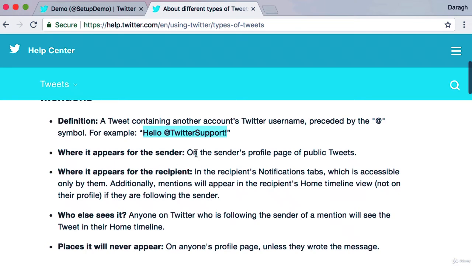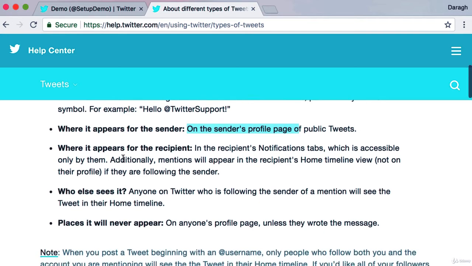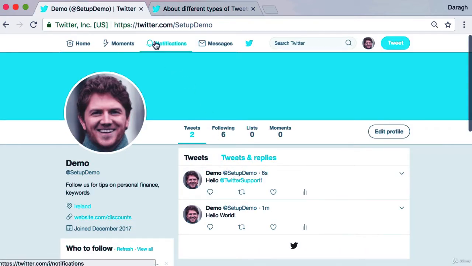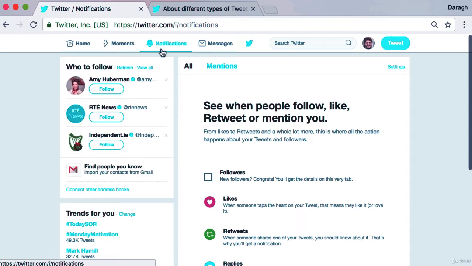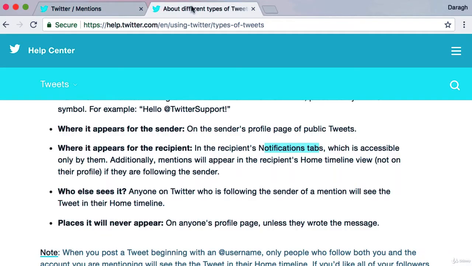So where does it appear? It appears on our profile page, like we can see here. And then for the recipient, it appears in their notifications tab, which is accessible by them. So if I was Twitter Support, I'd come into my notifications tab, and under mentions, I could see anybody who's mentioned me. Right now, nobody's mentioned me on this account, so nothing is showing up.